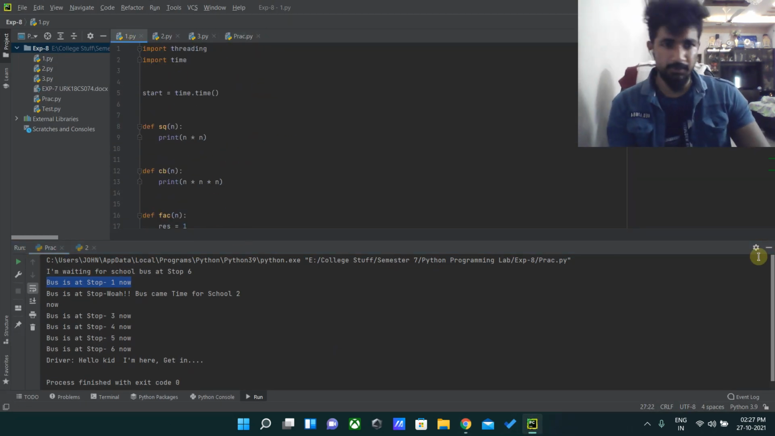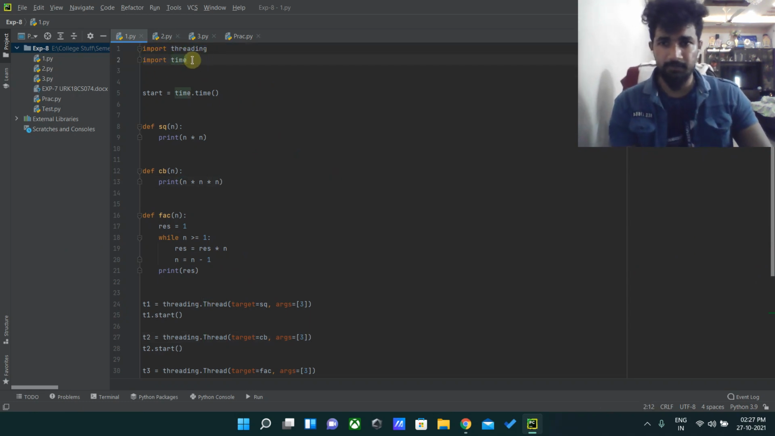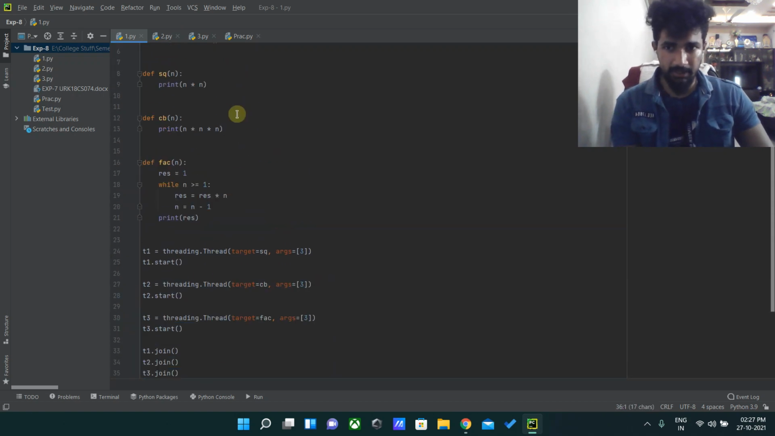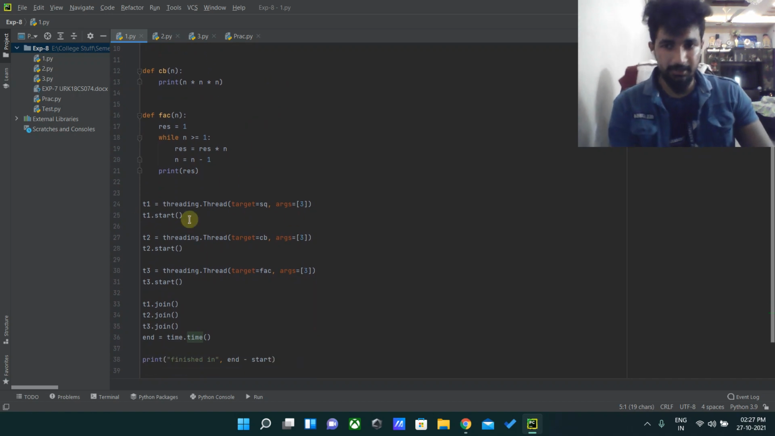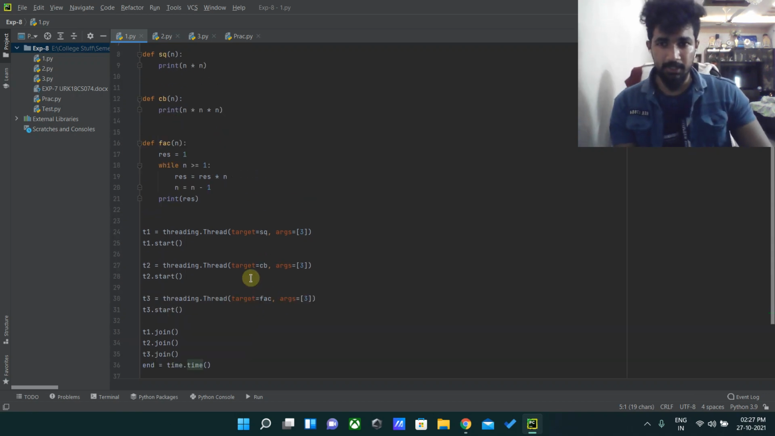So we observe this code. What I did was I just imported threading and I imported a time module to calculate the entire time that this process takes. I compared it with the regular execution, and this execution takes more time because it's creating threads and deleting the threads at the end of the time. So it will be more than the normal execution.